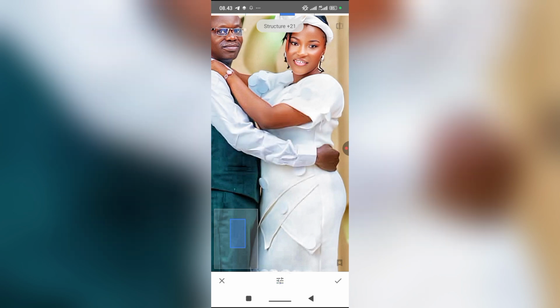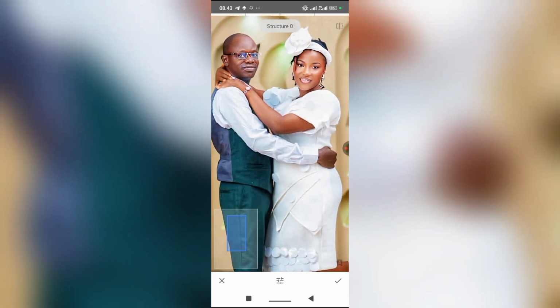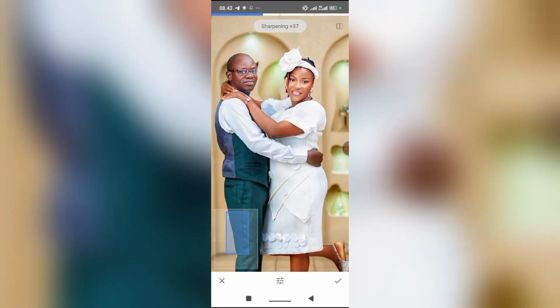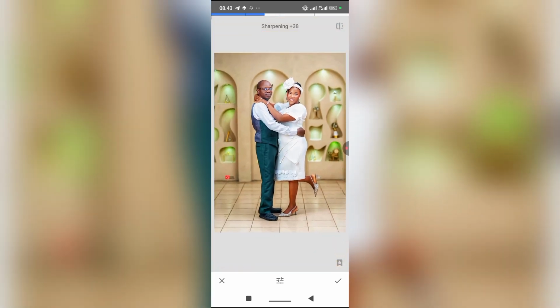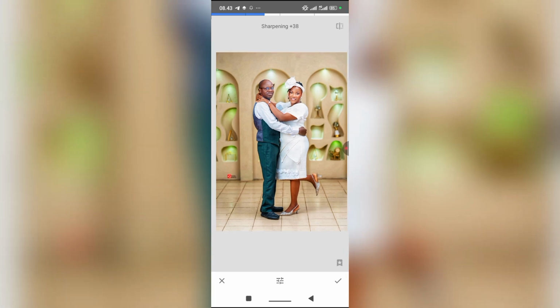Now this structure is too much. Let me take it down. I think I'm going to even take it away completely. I'm not sure I want this structure. Just sharpen it. Let's make it sharp. This is a wedding design, so let's not give it. There are some other images that when you're editing them, you need to give them structure. I think this is okay.